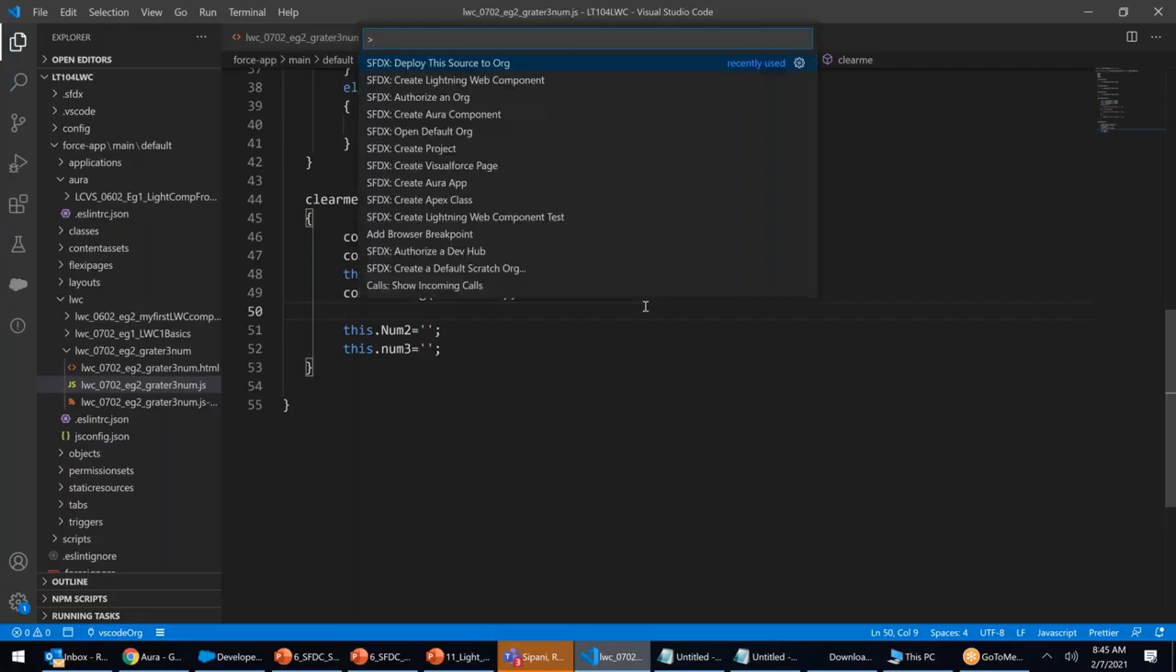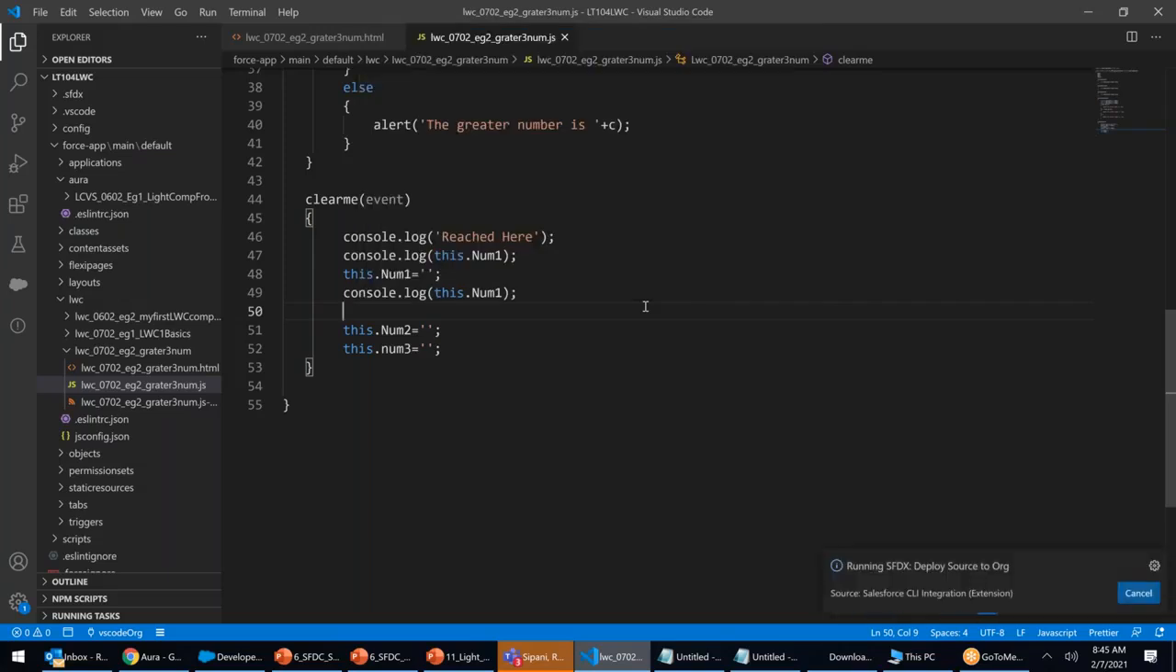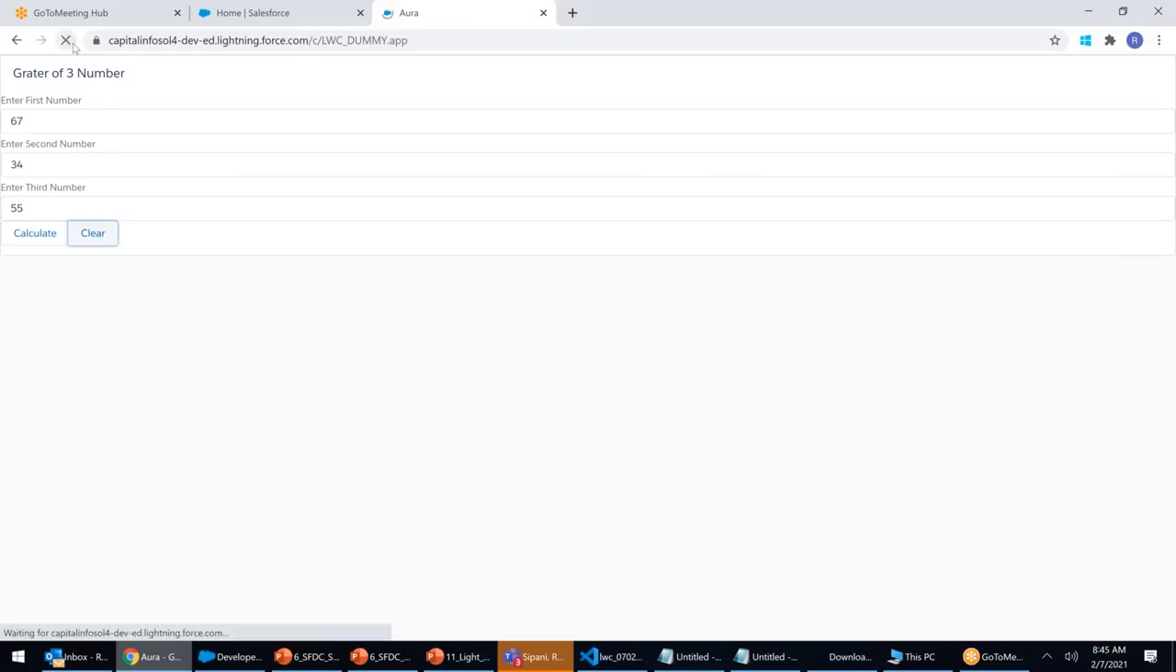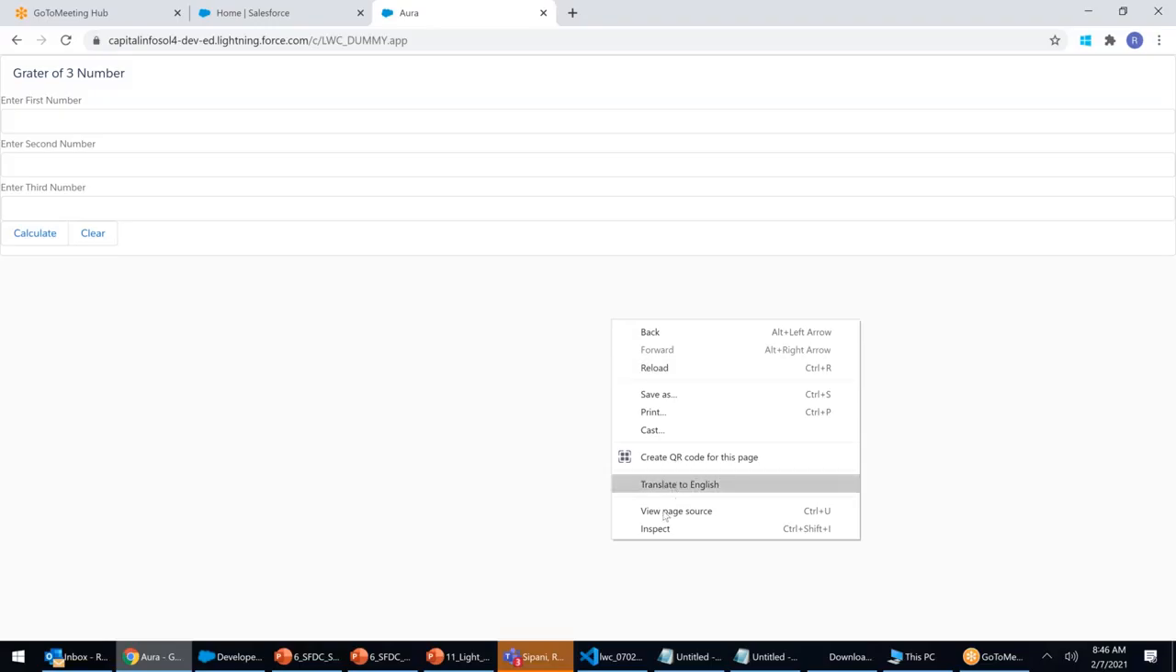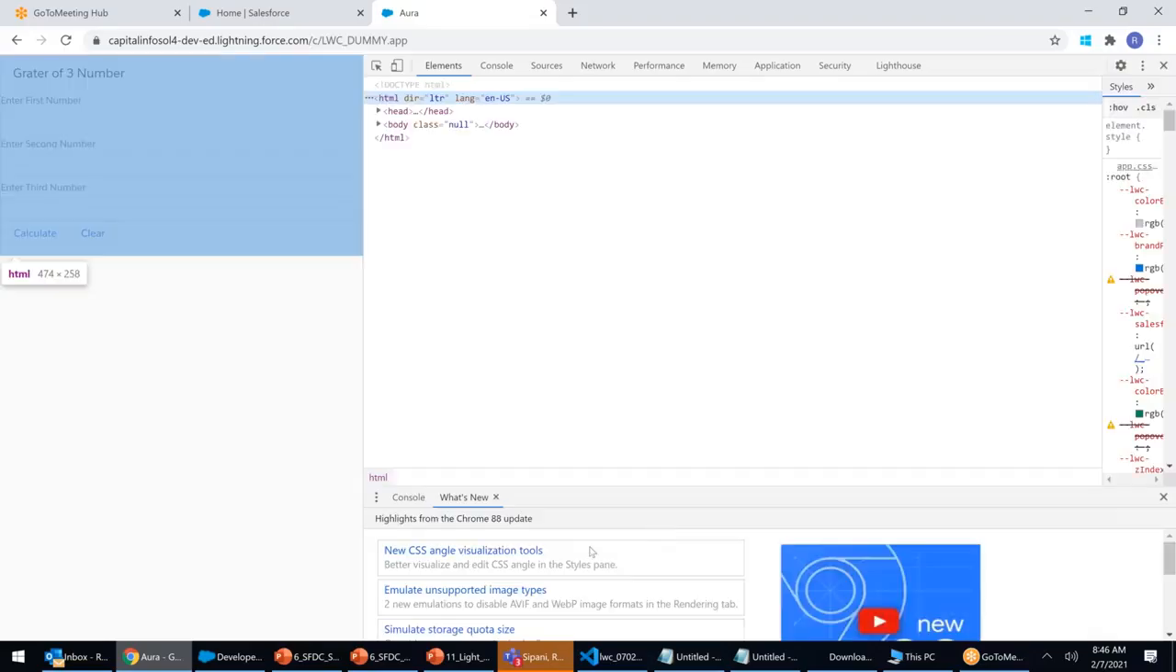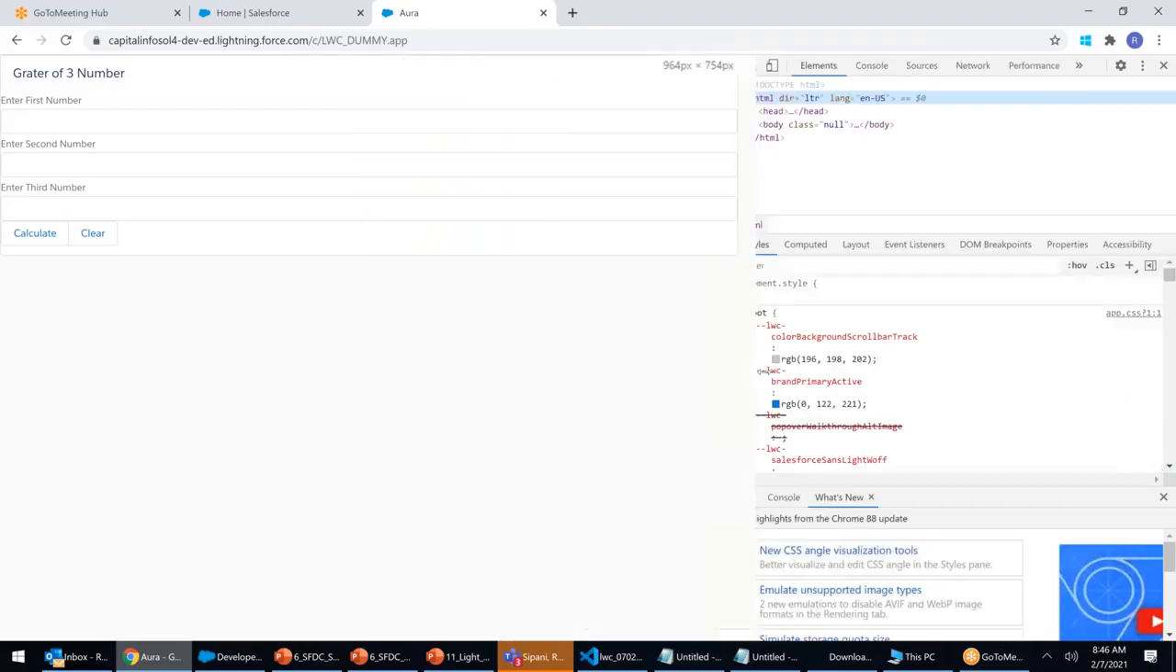Control Shift P. Deploy to the source org. Why is my clear button not working? Let's understand. Perfect. Refresh the page. Right click on the page. Click on Inspect. Click on Console.